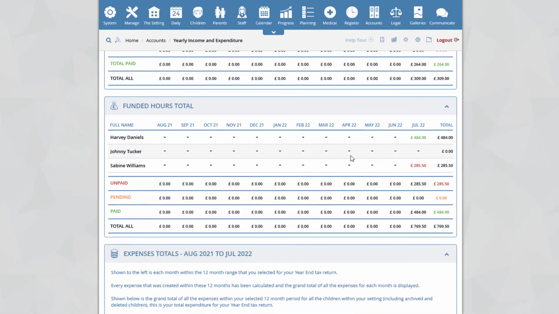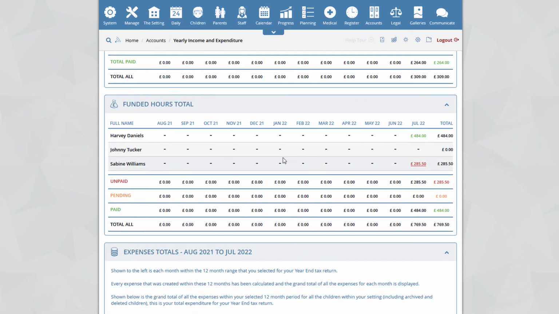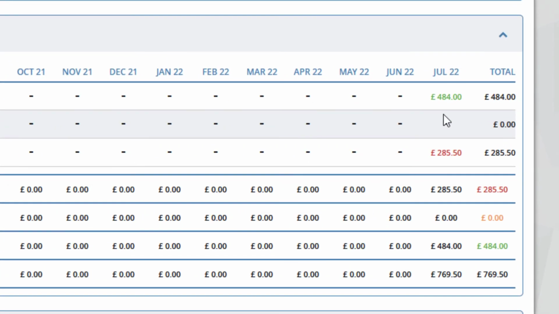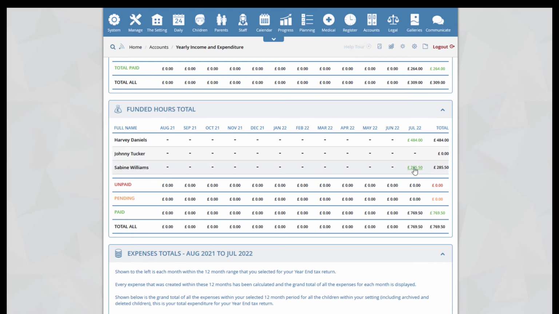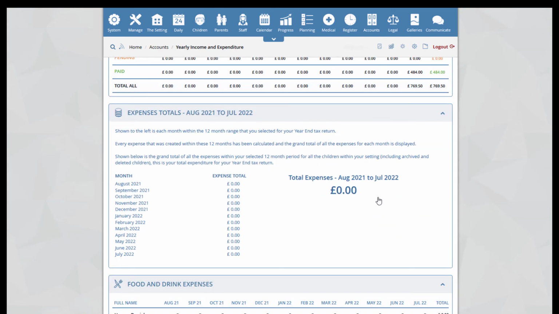If we scroll down further, we will see a funded hours total, where again we see for each month in the year, 484 for Harvey for July has already been paid, and for Sabine 285.50 currently not paid. We click on it, it will change to orange for pending, and clicking on it again will change it green to mark it as paid. Beneath this we will see the expenses total. As we've not yet created expenses, this will show us a 0 value.